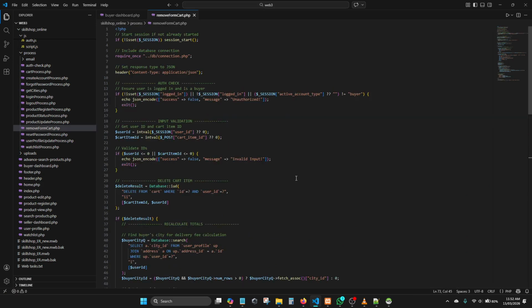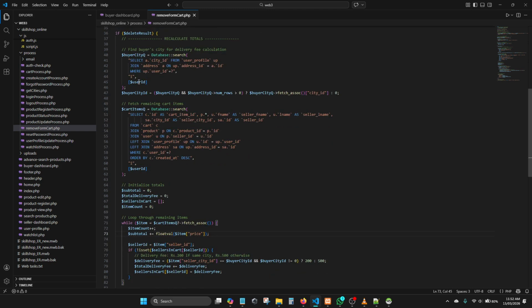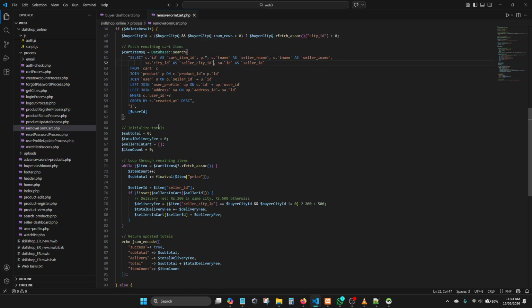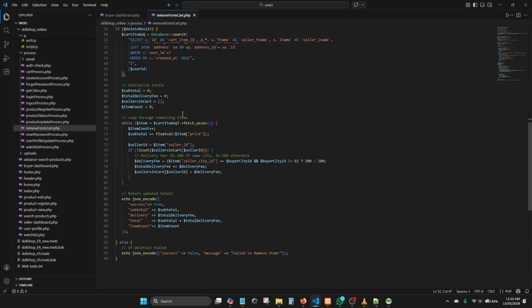We do the same thing right over here. After the item has been deleted, we have to recalculate the total. So again, we get the buyer city to calculate the delivery fee. We fetch the remaining cart items. We initialize the totals, which we had done here. As you remember, we initialize the totals. Then we loop through the remaining items, and we get the fee for 200, if not 500 otherwise.